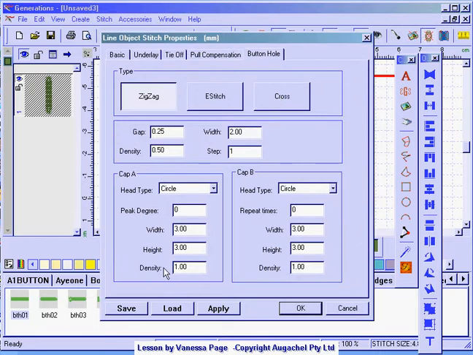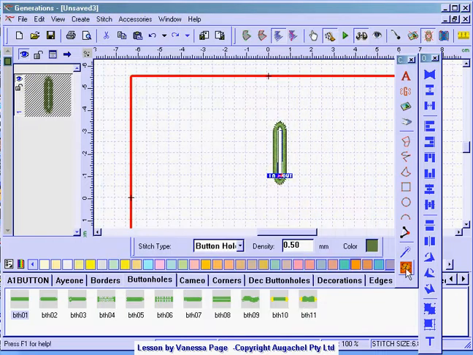and this time I'm going to actually change the width of the buttonhole to 3. I'm going to actually change the gap to 0.4. Apply, OK, and generate it. And as you can see, I've widened the gap in the buttonhole. I've also widened that area as well.